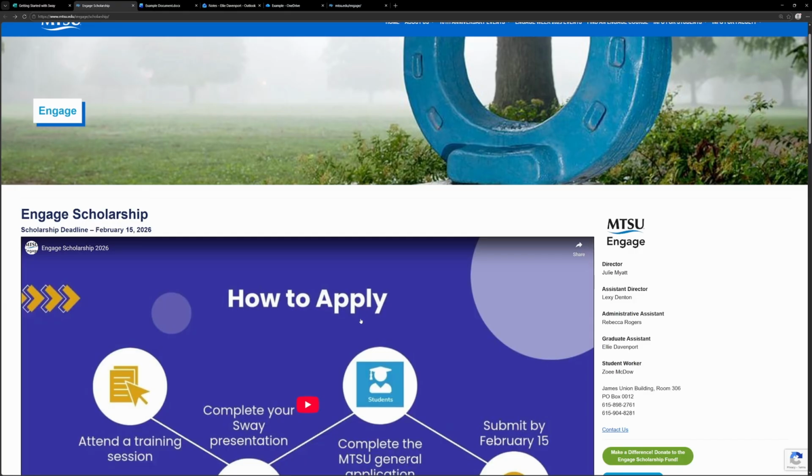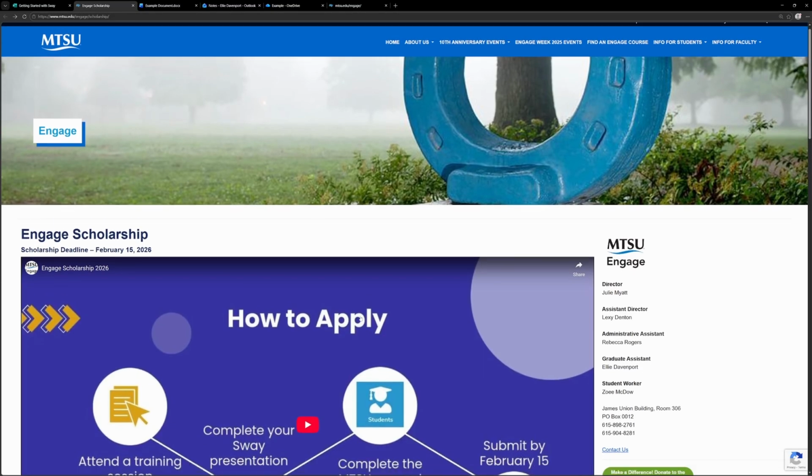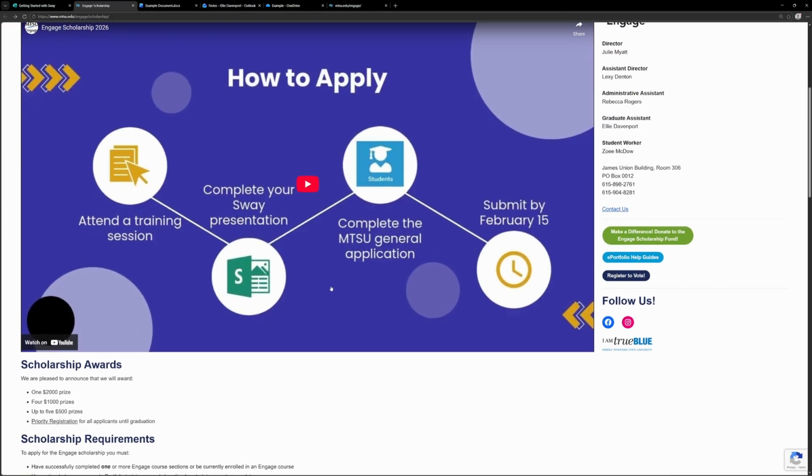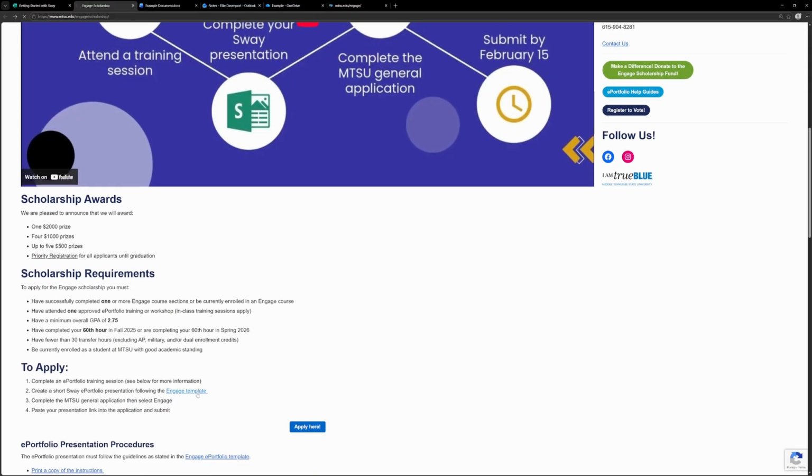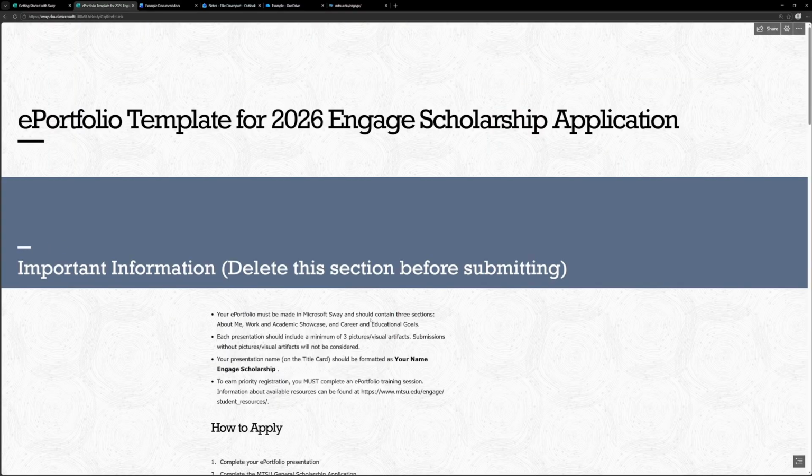If instead of creating a presentation from scratch, you have an instructor-provided template, first open the template via the link they've provided. I'll be using one of our scholarship application templates found on the MTSU Engage website as an example. Once you've opened up your template, navigate to the top right where you can see an icon with 3 dots. By clicking on it, you'll see this option to duplicate the sway.